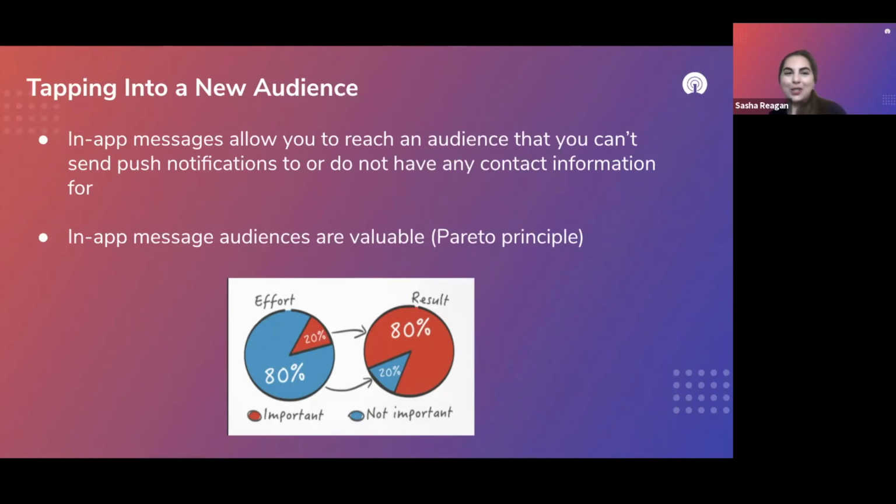Another thing I wanted to mention is, in-app message audiences are people who are using the app. They are having an active session. So there is already a preset interest and understanding of the brand.